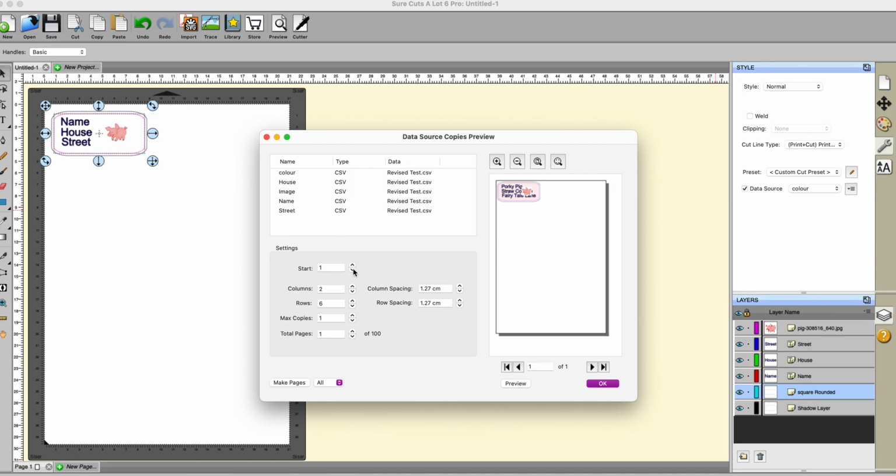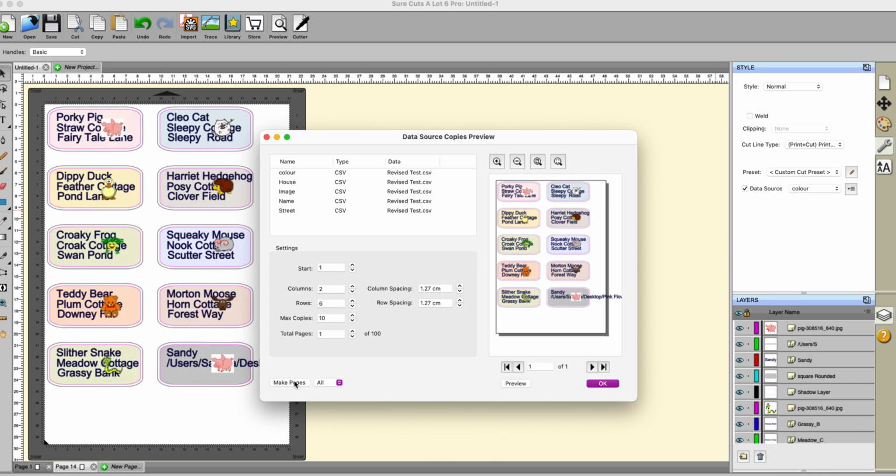Now, if I do maximum copies, go to 10. Well, let's see what I get on my preview. There we go. Now this one is an extra because I don't actually have 10 images. I've only got 9. But we can see that that is working. So I can say make pages and it will actually make a page up for me.